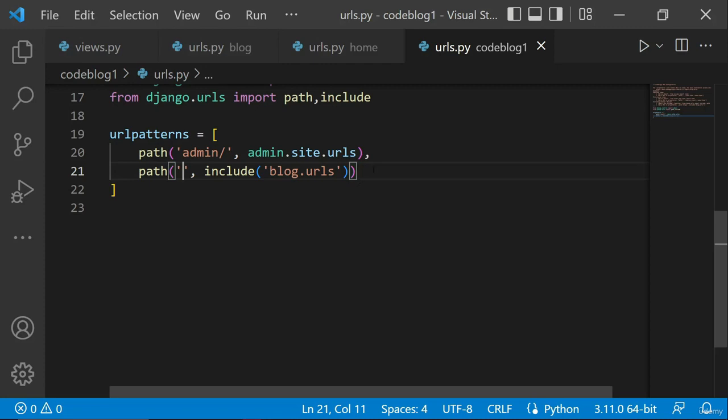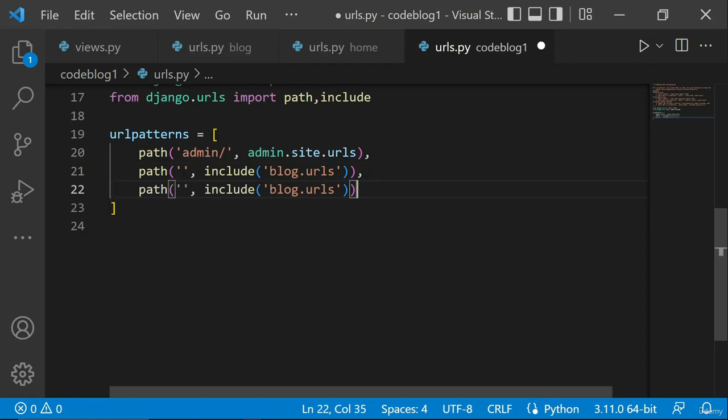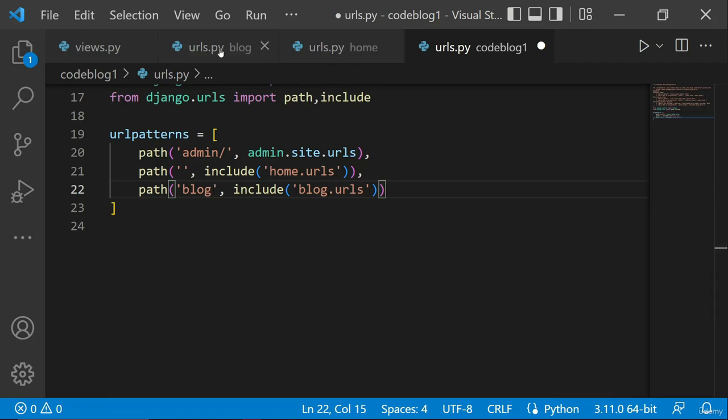So in here, what I will do is I will just try to copy this thing, and I just add a comma over here. So what I will do is, if the user comes with a blank string or an empty URL, in that case, we're going to be redirecting the user to home page. And if the user comes with a blog, so we're going to be redirecting the user to the URLs which are available in the urls.py in the blogs app.